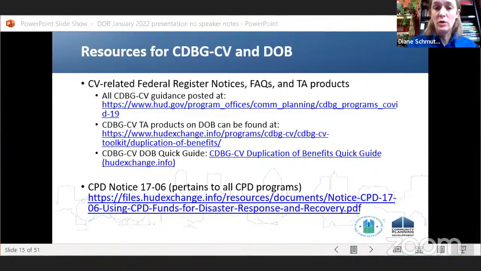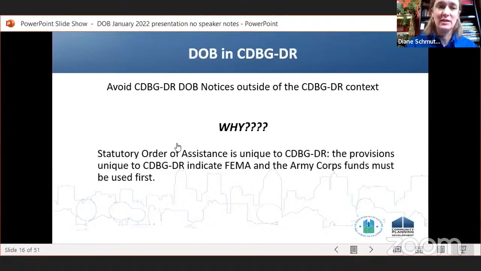And I want to point out one more thing, or what specifically doesn't apply. So it's true, you don't want to use CDBG-DR notices in place of CV policy guidance. But again, CDBG-DR guidance and notices can be helpful for general understanding of DOB and specifically for guidance on policies and procedures. The main thing you need to know about what makes a difference is that CDBG-DR has a statutory order of assistance that's unique to CDBG-DR. And those provisions often indicate that you have to use FEMA or SBA or Army Corps of Engineers funding first before you can use HUD funding.